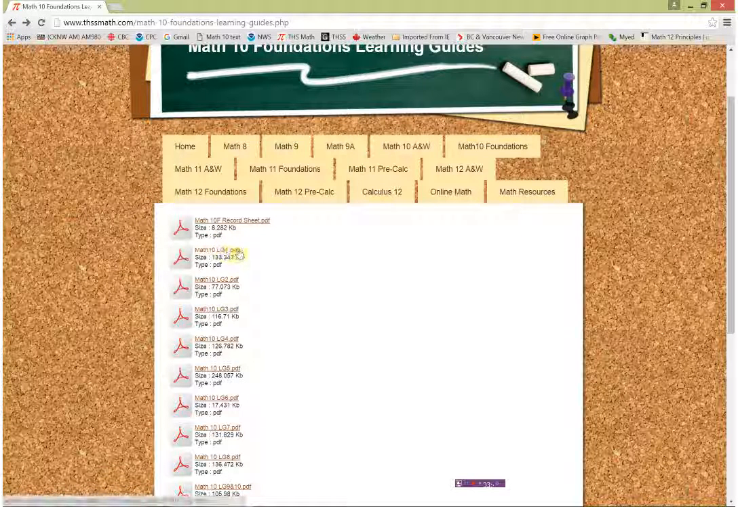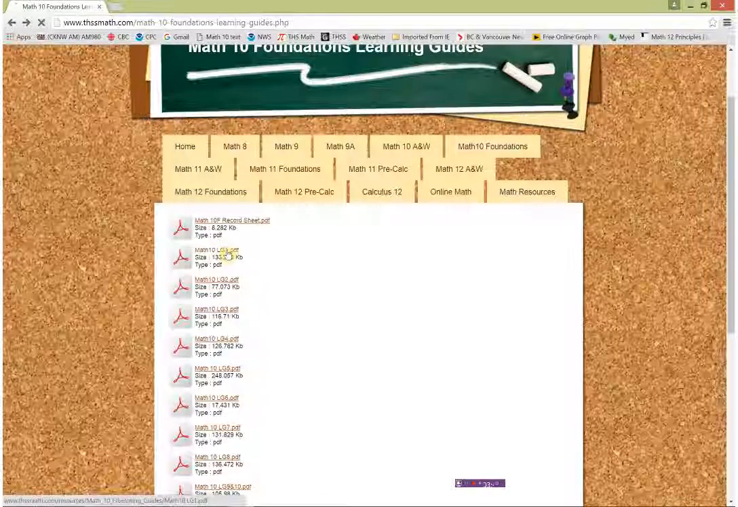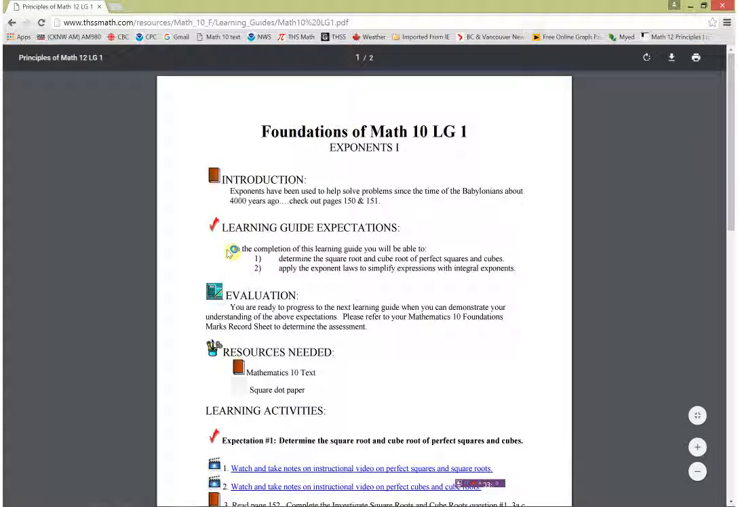Let's look at that first learning guide then, okay? So here's the very first assignment, Learning Guide 1. These are what all of the learning guides look like. They start with a little introduction about what the topic's about. Then it lists some expectations. So at the end of the learning guide, these are the things you have to be able to do.